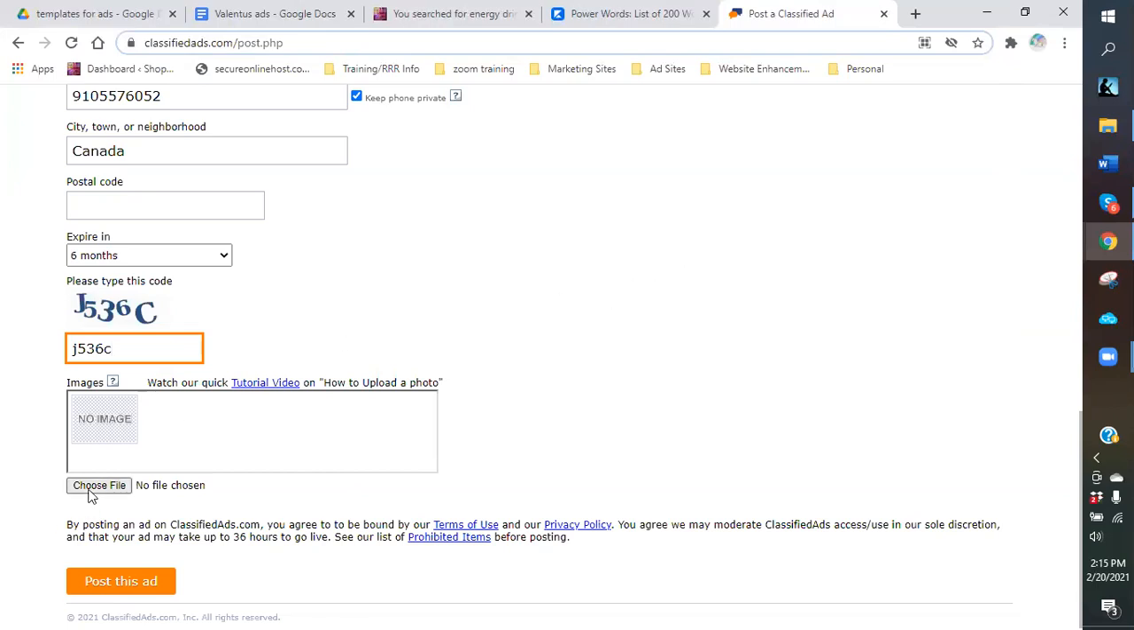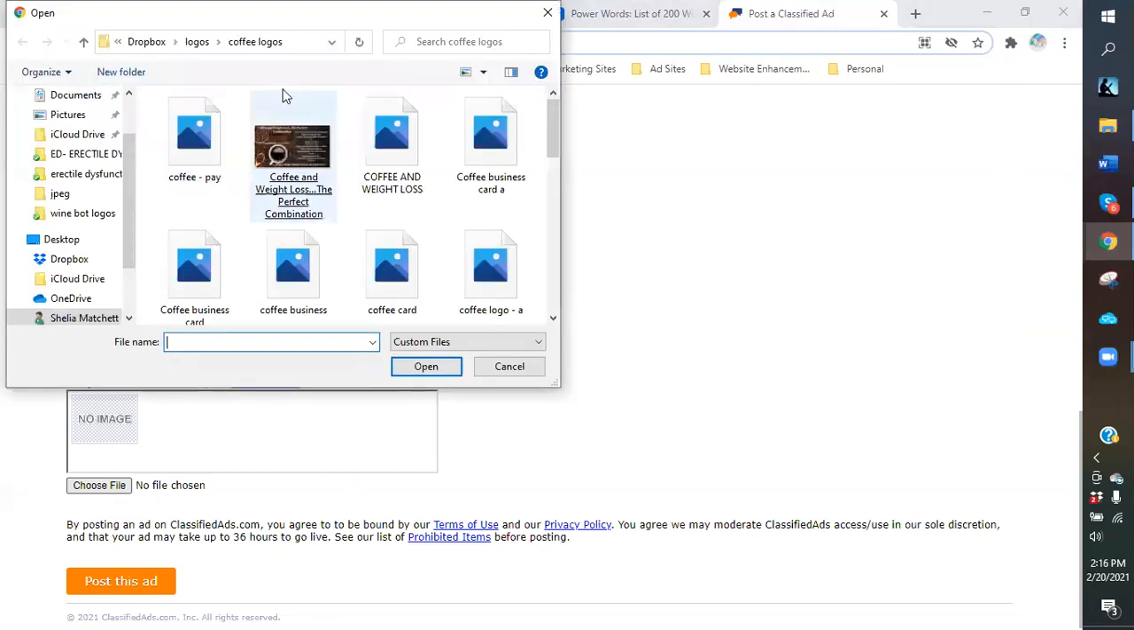Now, because one of my sites with the wine does refer to health issues and weight loss, I can put that in there. But because we're going to do just strictly coffee, I'm just going to come to my coffee. So I'm going to pick my coffee logos. So I'm going to choose this one.